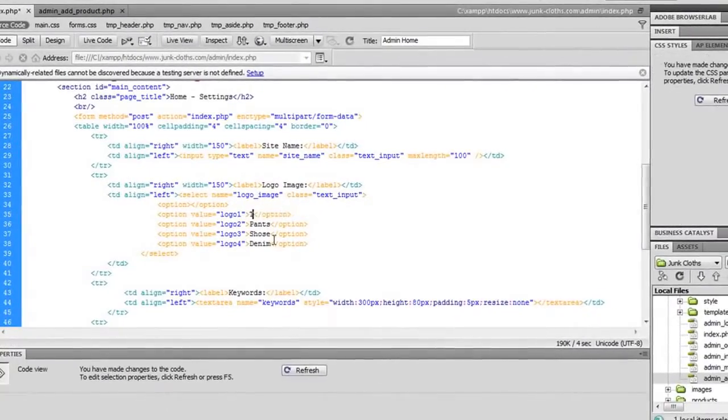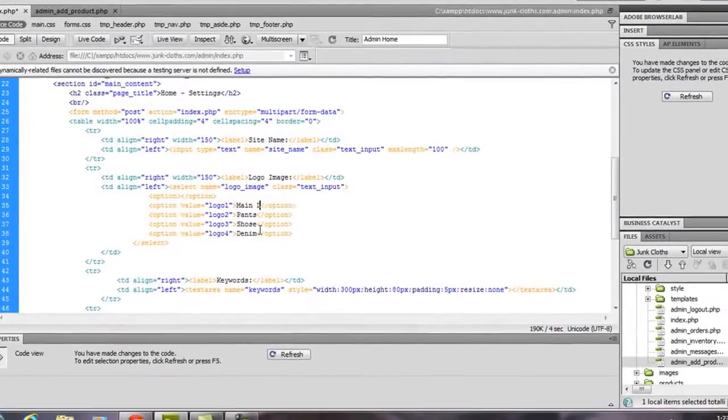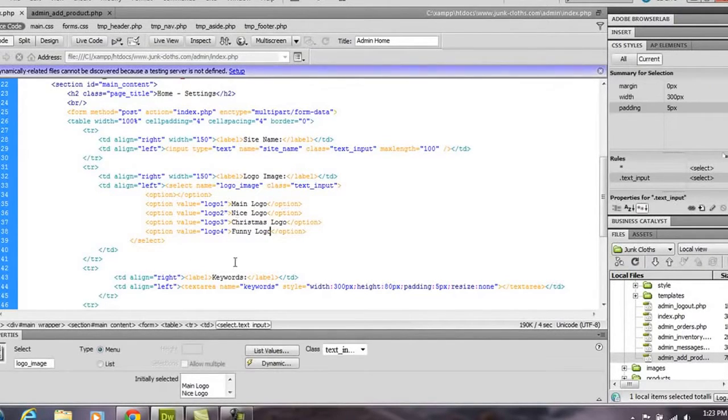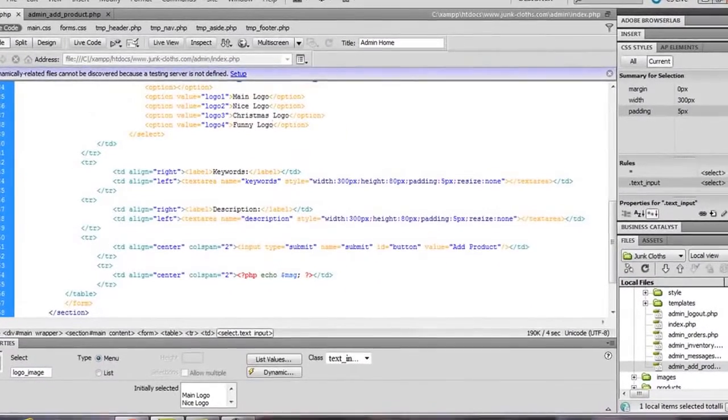So we're gonna say something like main logo. I'm gonna say junk things, you can put whatever you want, doesn't matter. I'm gonna say nice logo. Christmas logo. Or maybe I remove this. Or funny logo. It doesn't matter. You can put what name you want here. Okay, so keywords stuff like that is okay and should be okay here.